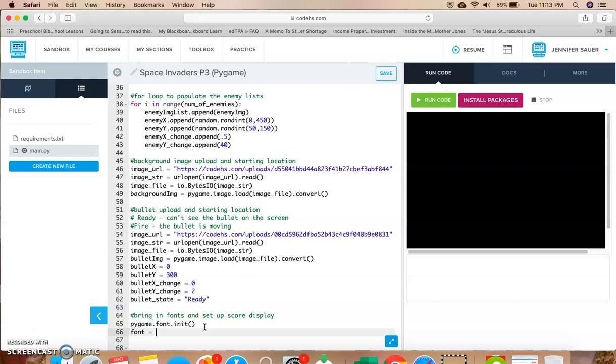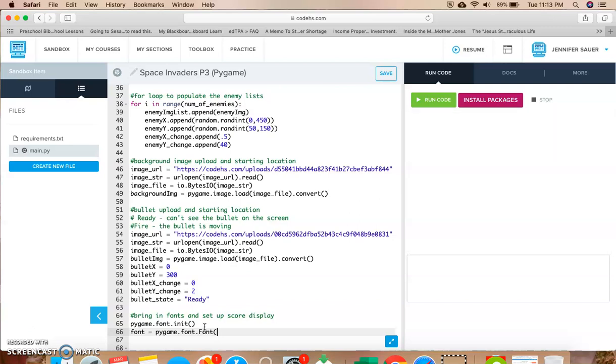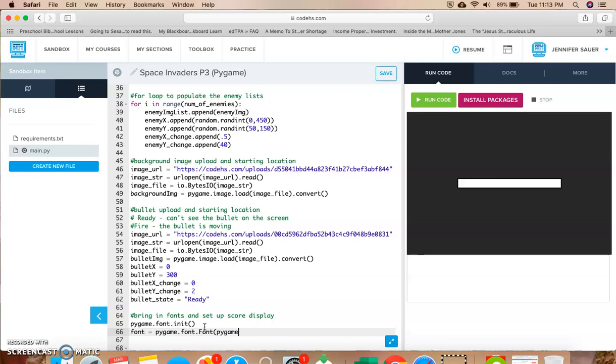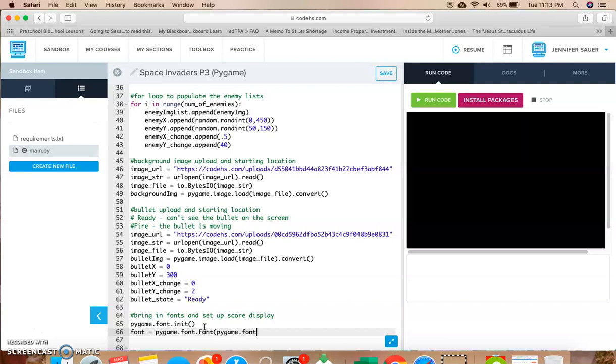We're going to do font equals pygame.font.Font, and then this is the specific setup for CodeHS for a font to be used. It's pygame.font.get_default_font parentheses, so that's the long name of the font, and then we pick the font size as the second parameter, so I'm going to use font size 32. So basically this just sets up the fact that we can use a font.